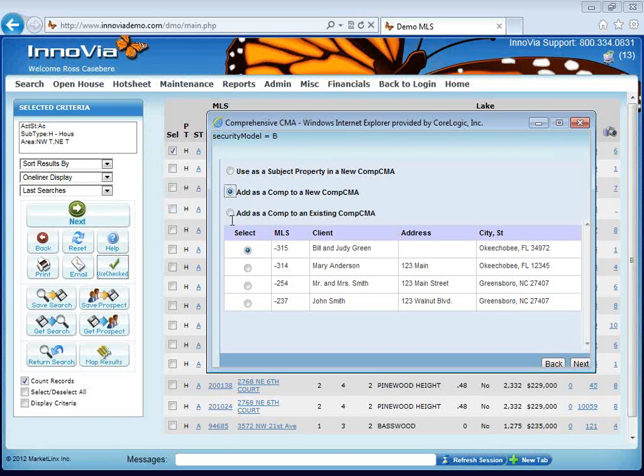Okay. Or the third option is you can go ahead and add it as a comp to an existing CMA that you've already run. So here's that list we were just looking at a minute ago of CMAs that I had already run. So I could take this listing and import it into my current CMA as a new comparable property that I want to include. Okay. So depending on the selection that you make there, it'll take you to the next logical step.